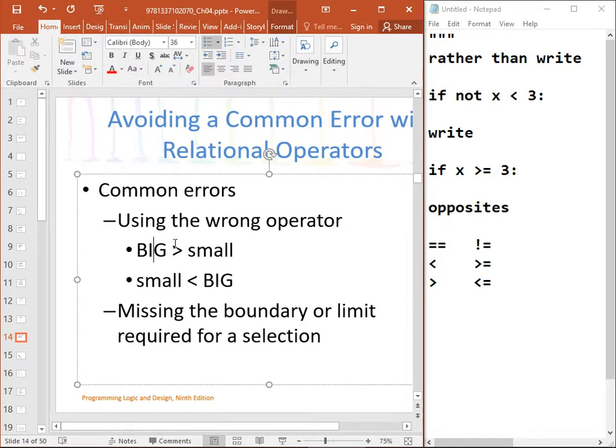Common errors: using the wrong operator. I don't quite get what they're saying here, because that looks true to me, and that looks true to me. But you want to use the right one, less than. And missing the boundary of the limit required for a selection. Right, if you're supposed to behave differently if x is greater than 10 or less than 10, you better decide how it's going to behave if x exactly equals 10. What's it supposed to do?